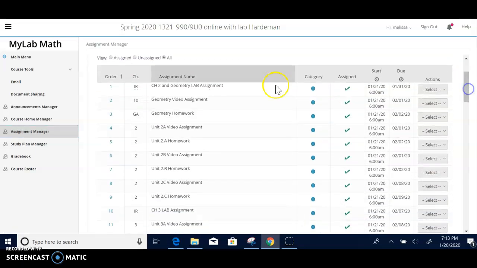So your assignments will show up. You'll see when the due date is for each of those assignments. We've got lab assignments, video assignments, homework assignments. I'll talk a little bit more about those individually. But all you need to do is just click an assignment and begin working on it. You'll notice all the assignments will start the first day of class.